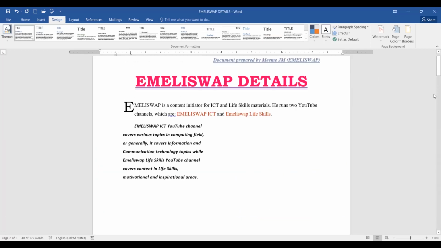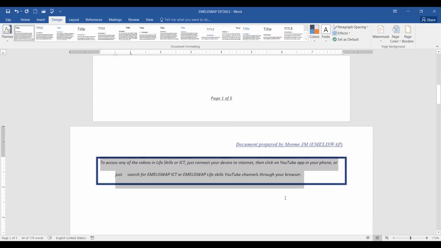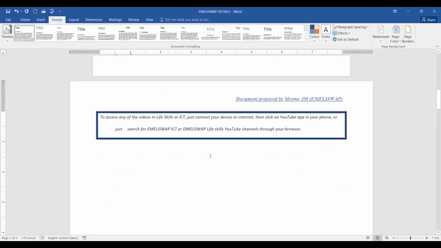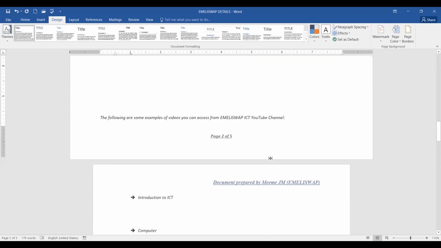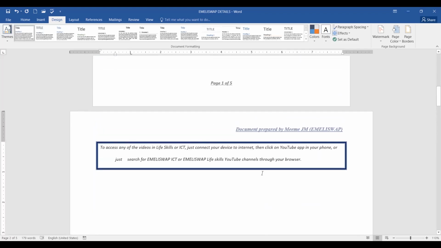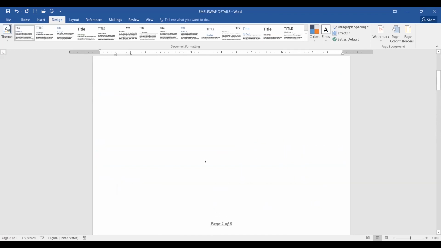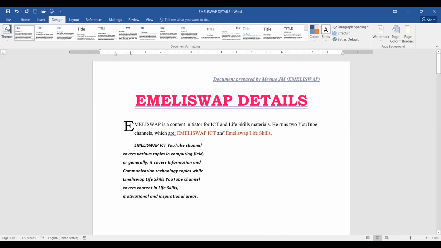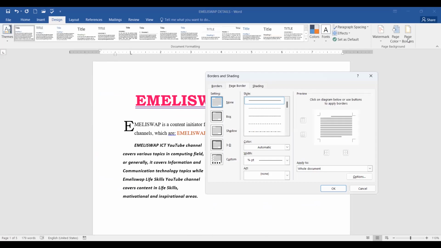So you can see I have now been able to successfully apply borders to only the paragraph that I have selected. So that's how you can add a border to a specific paragraph. Let's proceed and add a border to the entire page. So you click on the Design menu, then click on Page Borders. While on this dialog box for Borders and Shading, we select Page Border. So I'll click on Page Border.